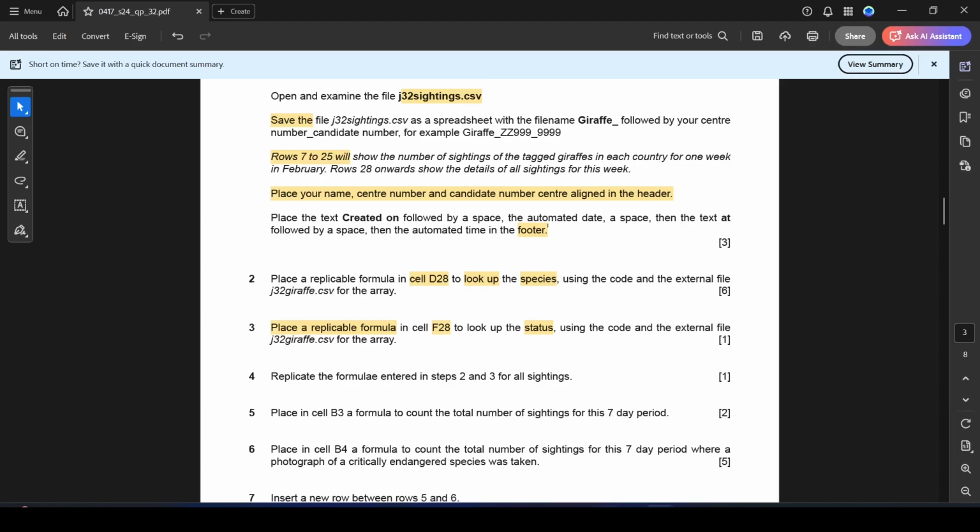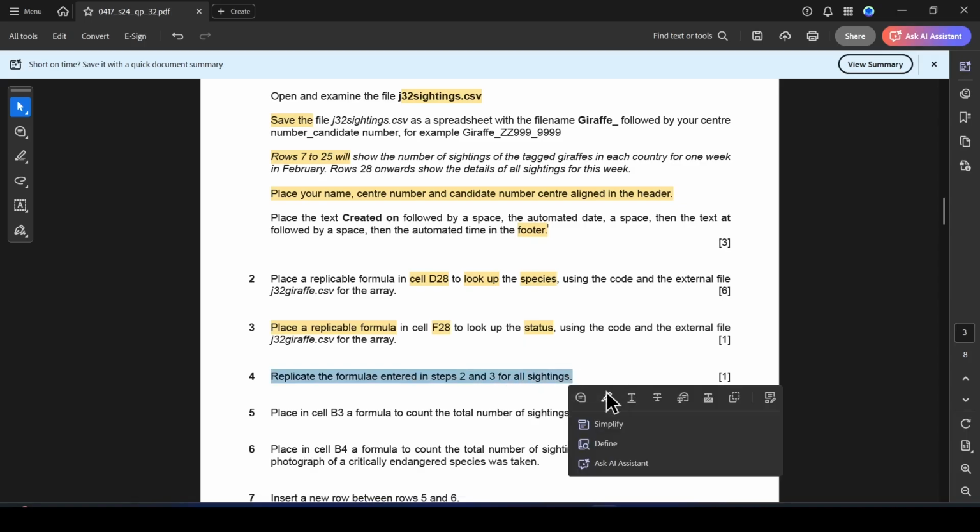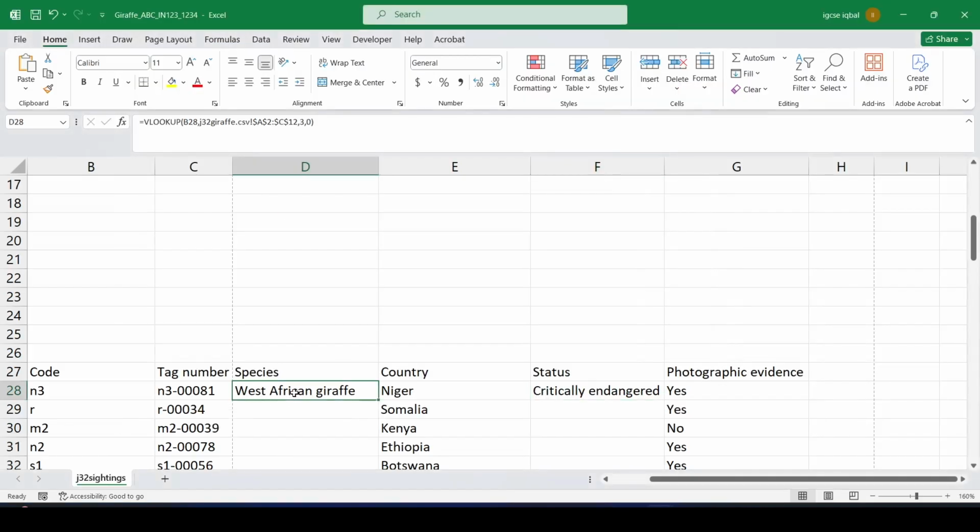Now let's go back to the question paper. Replicate the formula entered in steps 2 and 3 for all sightings. So for species, flash fill.